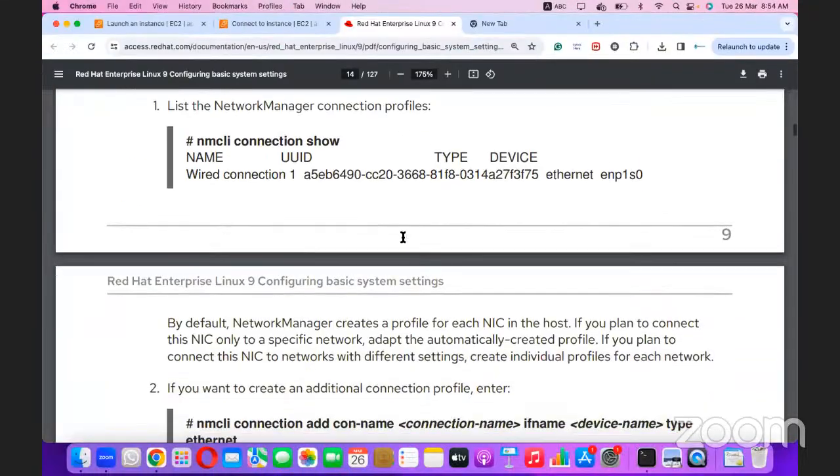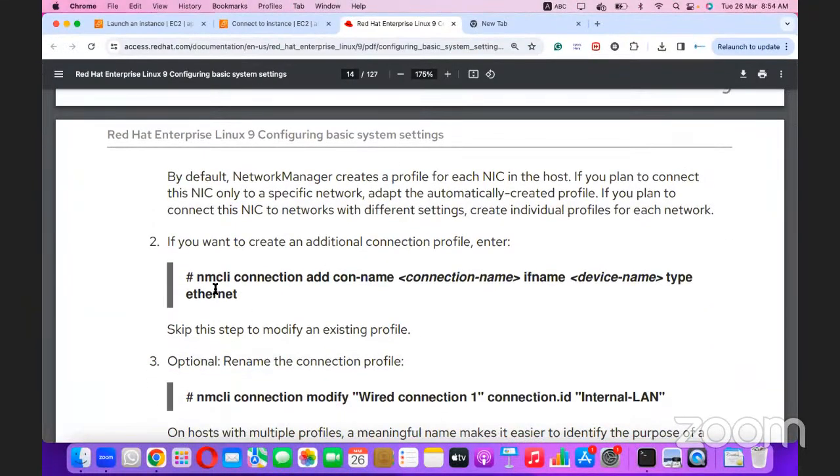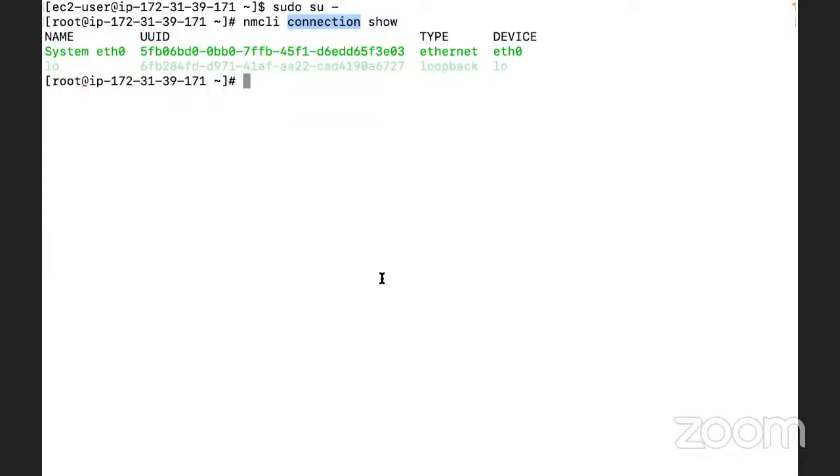Okay. Now, if you want to see what other details are there, for example, if you want to add another connection name here, then you can define it here. But obviously, we are not going to do that, because there is a particular file in the Linux operating system inside /etc.